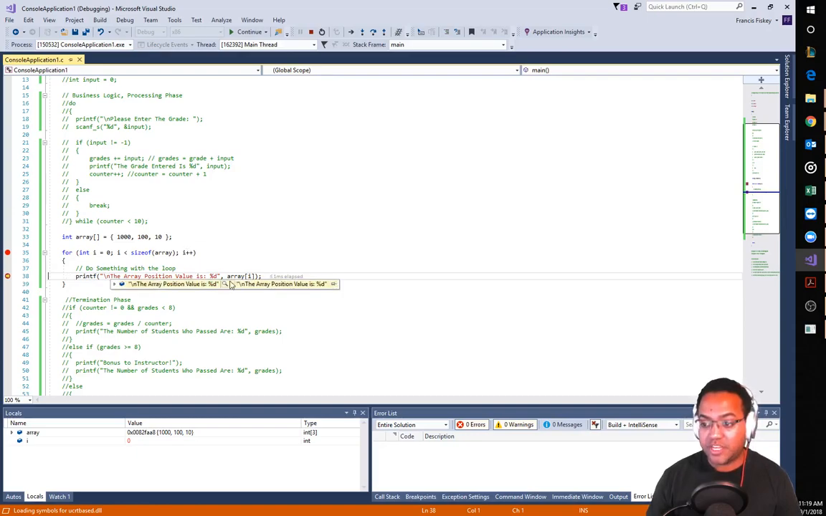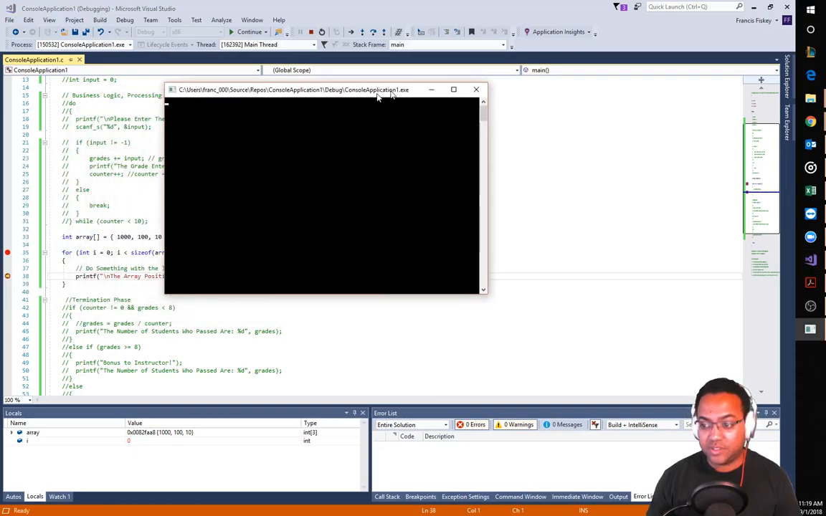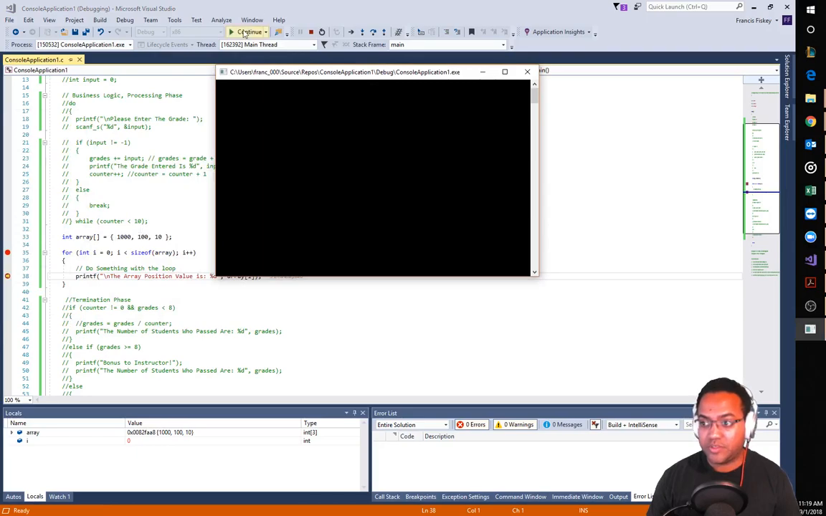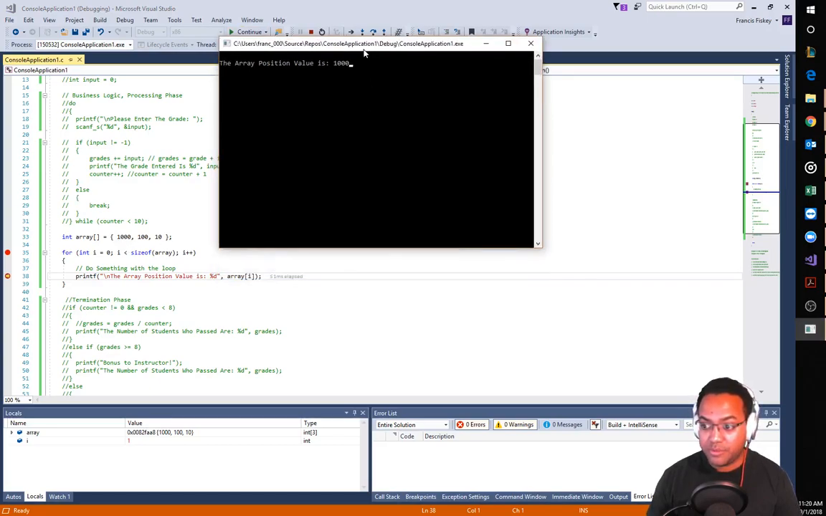Now the array position value is what the array ID is, so at this point let's go ahead and run this and see what happens. Looks like I got 1000. That is correct because 1000 is in the 0th position. Remember that this I represents the index of the array, or the position that I want the array to pull the value from. So at that moment I was equal to 0. So what was at the 0th position in the array? 1000. So array at the 0th index is 1000, so it prints it there.